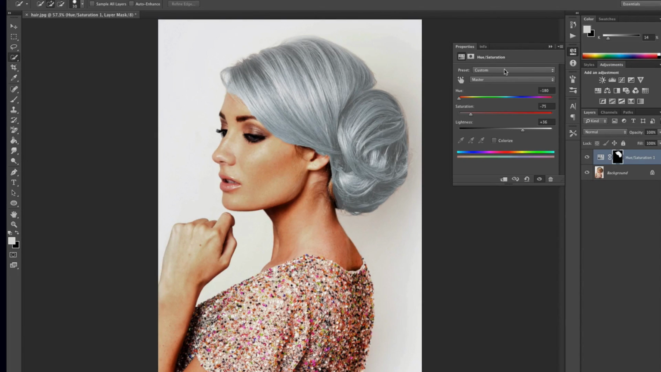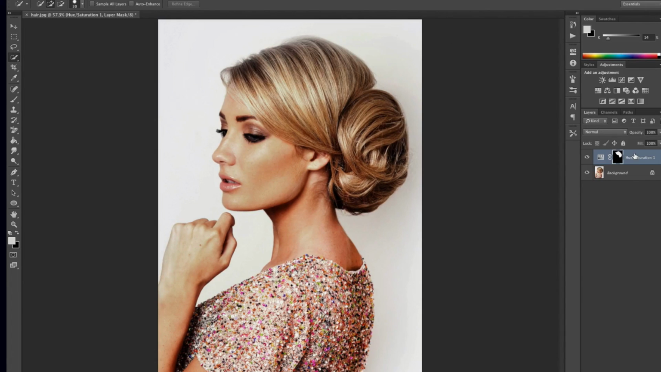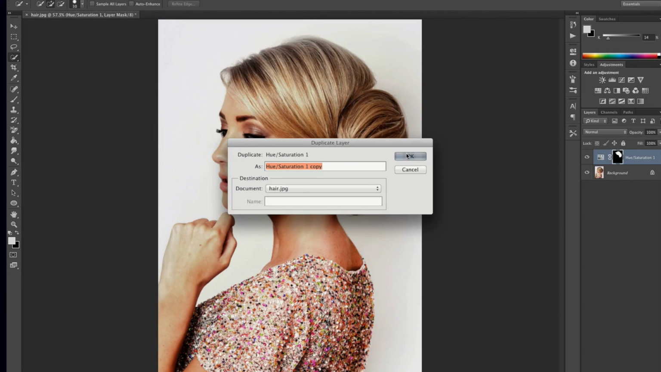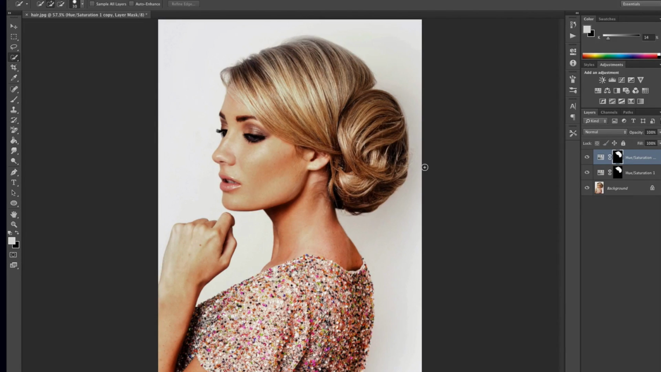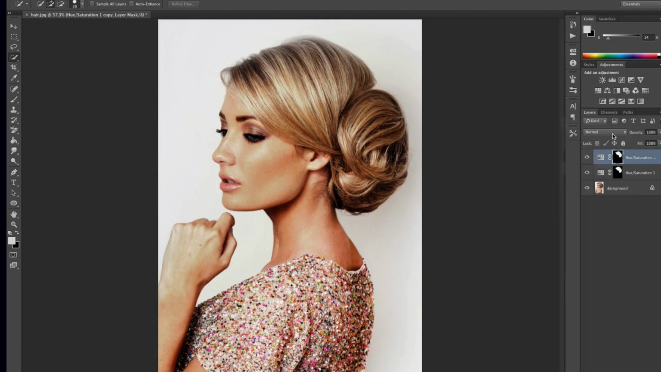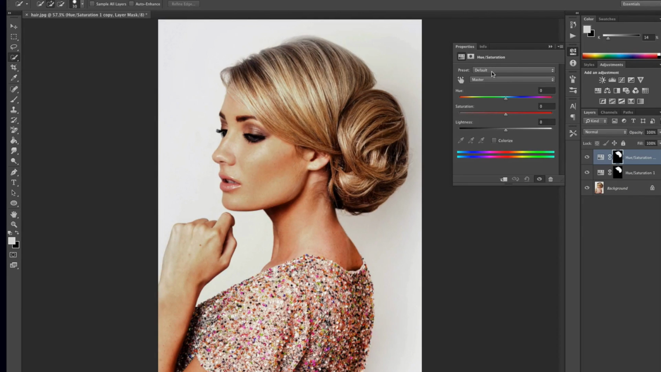But I need to show you something here in a second, so I'm going to put this in default and I'm going to duplicate this hue and saturation layer. And this is mainly just to show you a before and after pic. So once I've duplicated this hue and saturation layer, I'm going to click on the Edit Adjustment, right click on it, and I'm going to click this Colorize box. Now what the Colorize box does is it actually matches the natural highlights and duplicates it in the hair to make it look more natural.